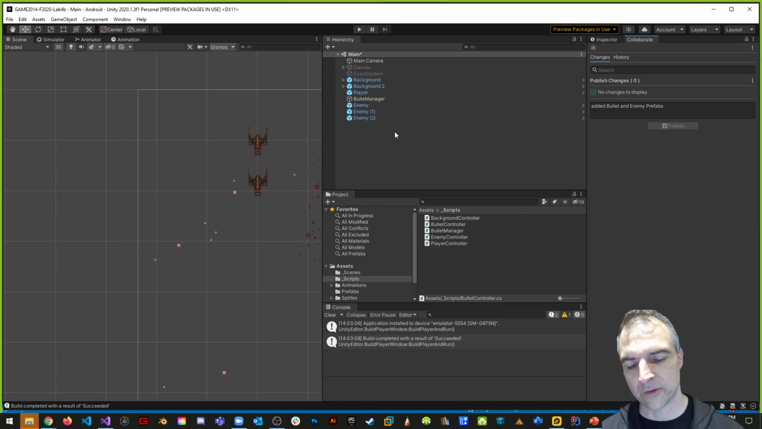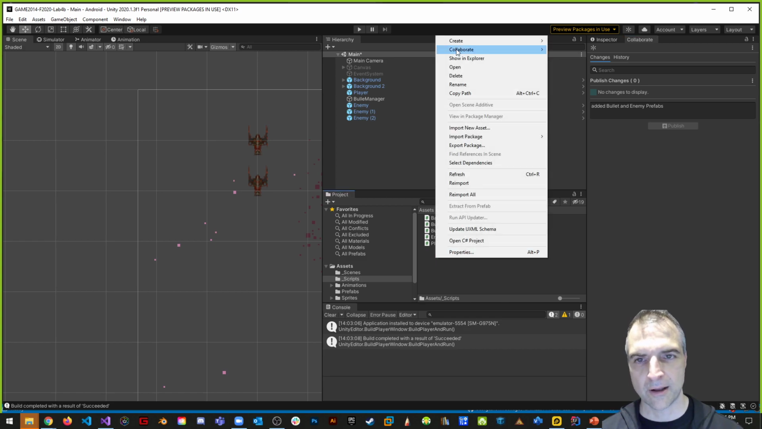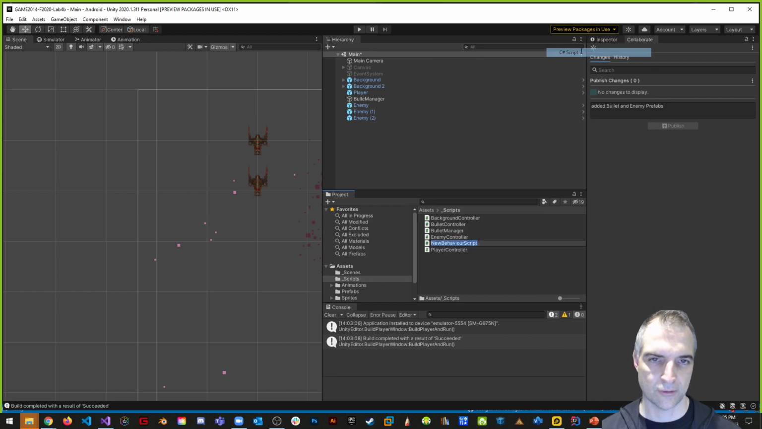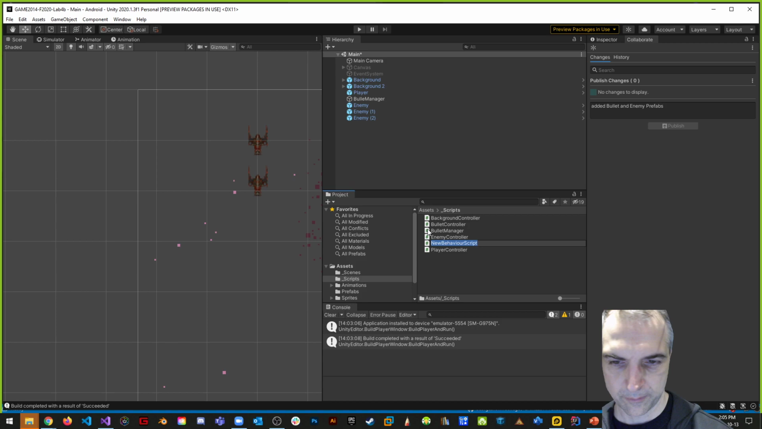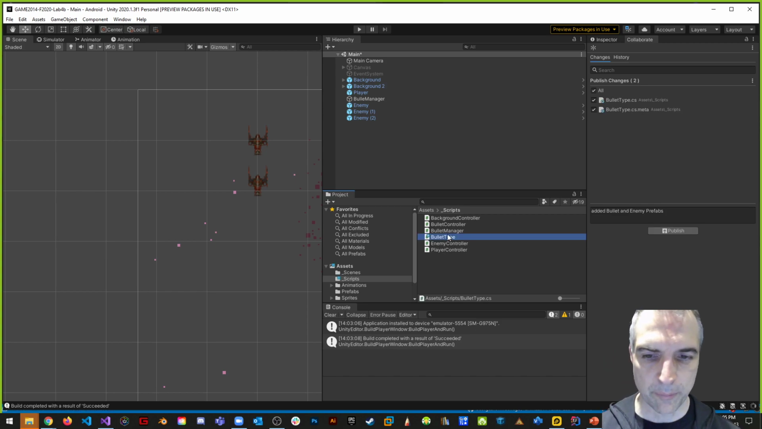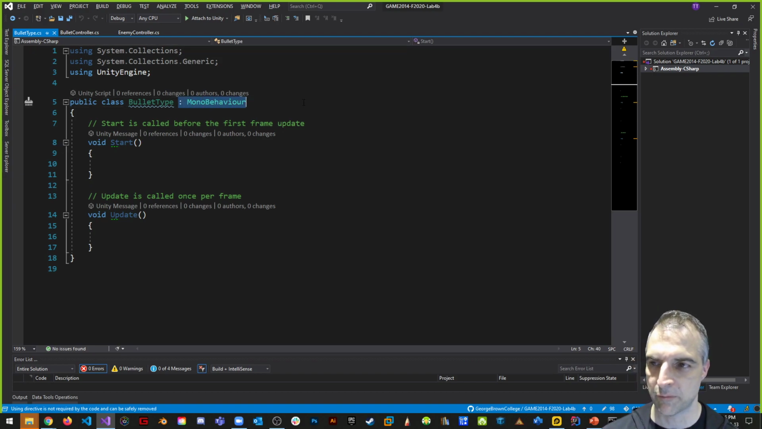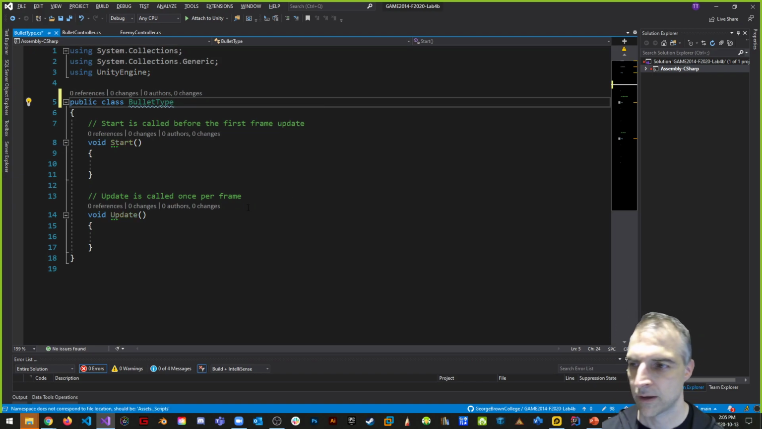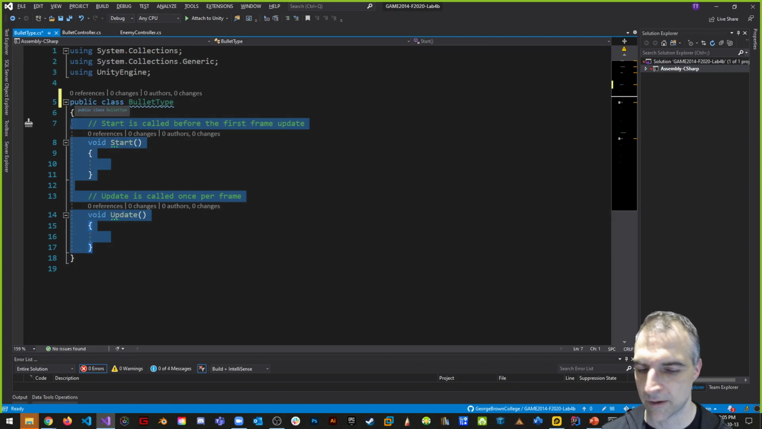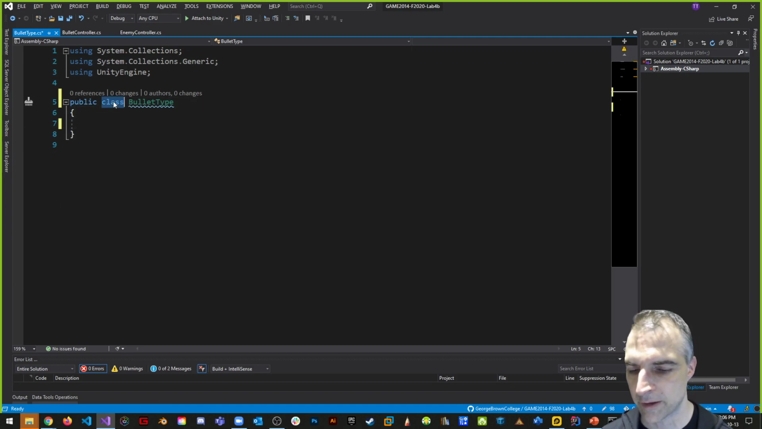Here, what I want to do is start setting up my factory, and the use of my pattern. I'm going to make a new script, to start off with an enumeration. So a new script. I'm going to call this the bullet type. And my bullet type is not going to be of type MonoBehaviour. So please get rid of MonoBehaviour. It's also not going to be a class. It's going to be an enum.